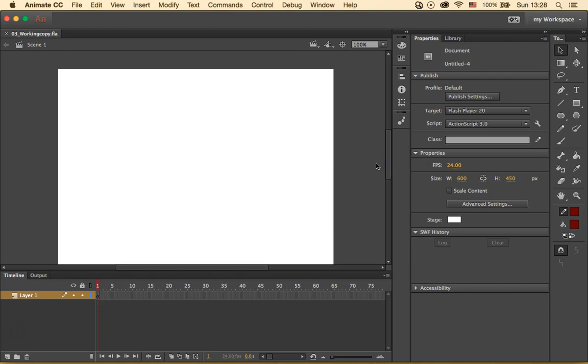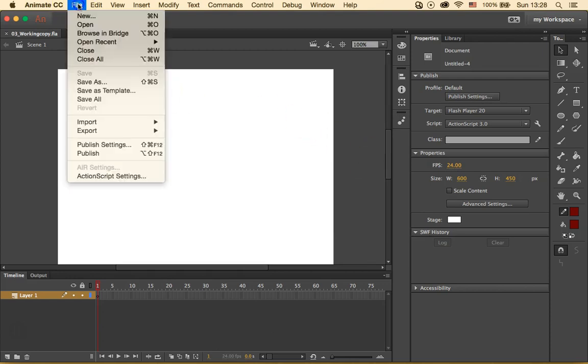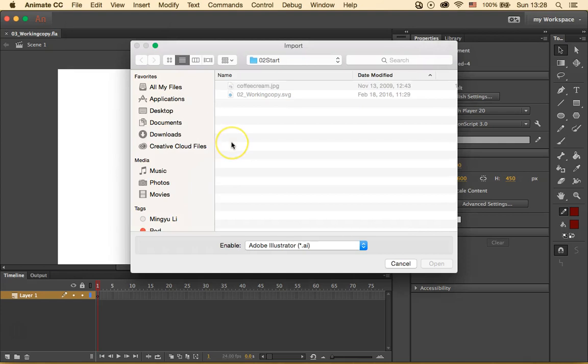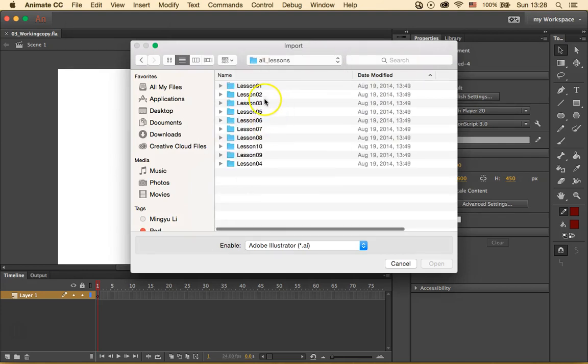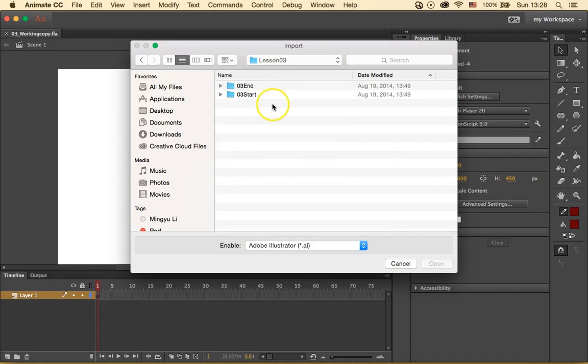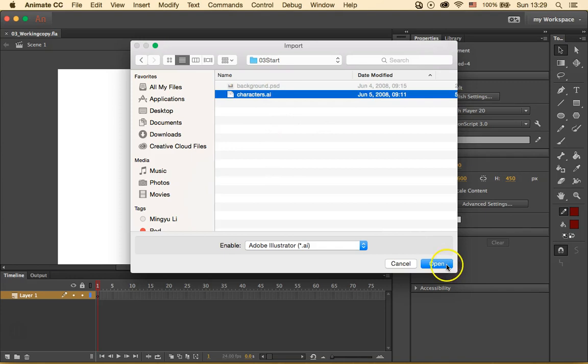So first is importing Illustrator files. We go to File, Import, and choose Import to Stage. Navigate to the Lesson 3 folder, and choose Zero Start folder, and select characters.ai and click Open.